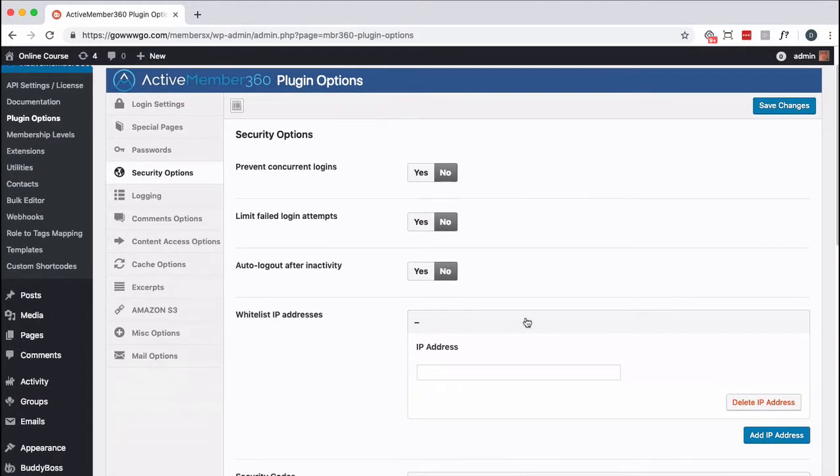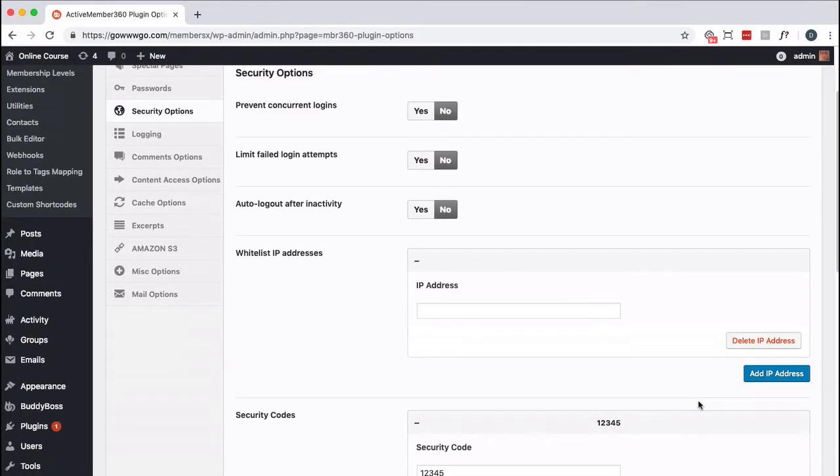And then there's a whitelist IP address, and typically that's going to be your IP address. You want to prevent any kind of login issues for yourself. So you want to go to like Google, type what's my IP address, copy it, put it in here, click on add my IP address.